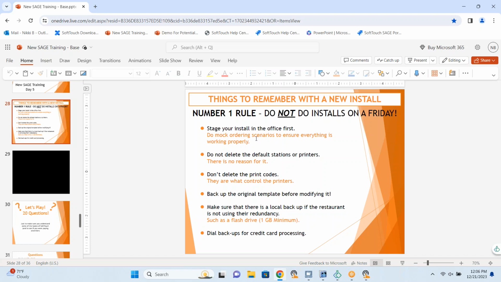It says don't delete the defaults. We already kind of went over that. Same thing with the codes. Back up the original. Okay, this is actually super important. We don't necessarily do custom template support. Okay, so we do help. If you need something, we'll try to help you find it or help you figure out where to do all the customizations.